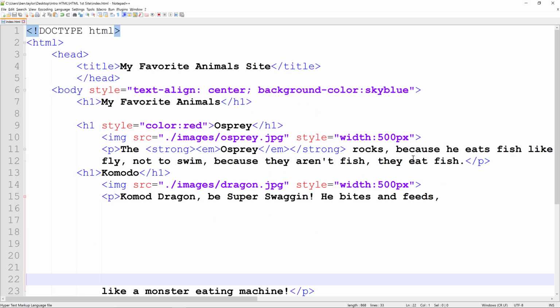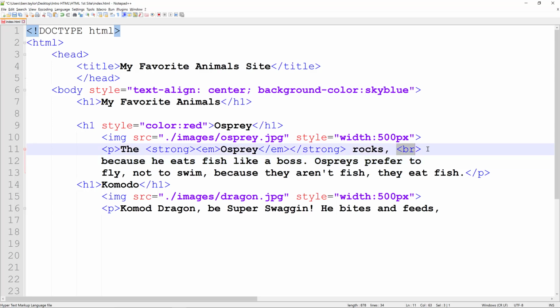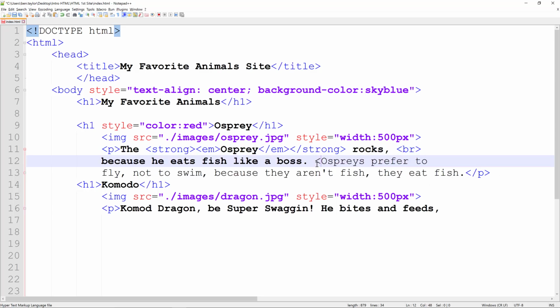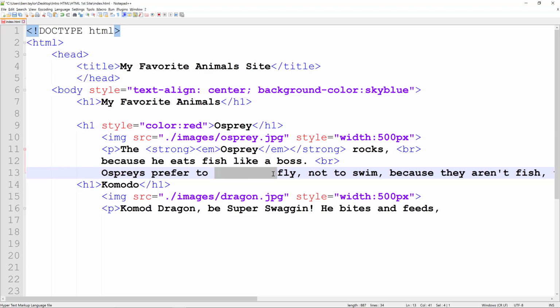Let's see here. So right after rocks here, I'm going to put in a break tag. Now, you do not need to close this break tag. You can just put it in. I'll put in a couple here, and watch what happens to my code. It's not the coolest thing you've ever seen, but it might just be close. Just kidding. I'll put in another break tag.